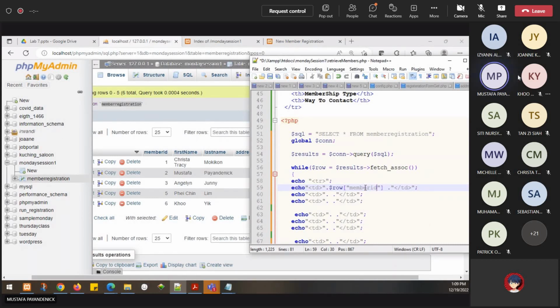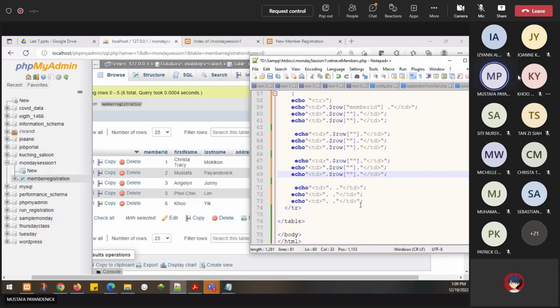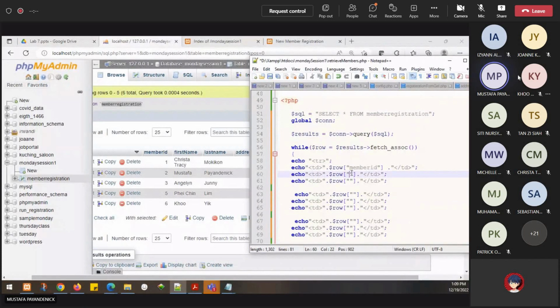This is how I spell ID. This is what I read from here. Member ID. The next one is row. Actually, let me do it like this. I copy paste this one here. This is the variable row. I copy paste everything. So here I put member ID. The next one is first name. How do I know first name is from here? I'm reading from here. Last name.